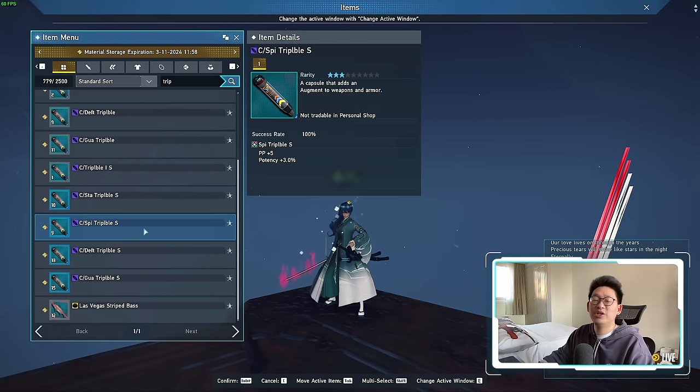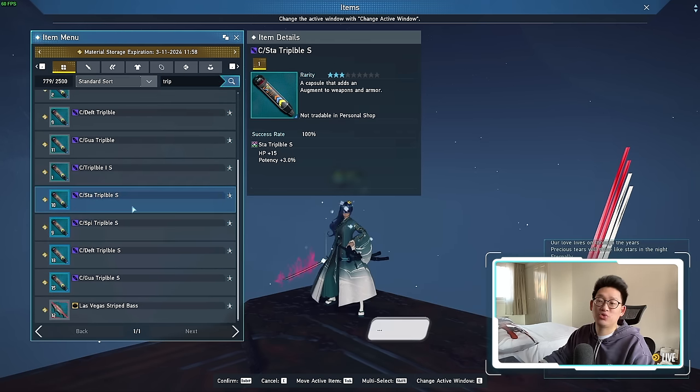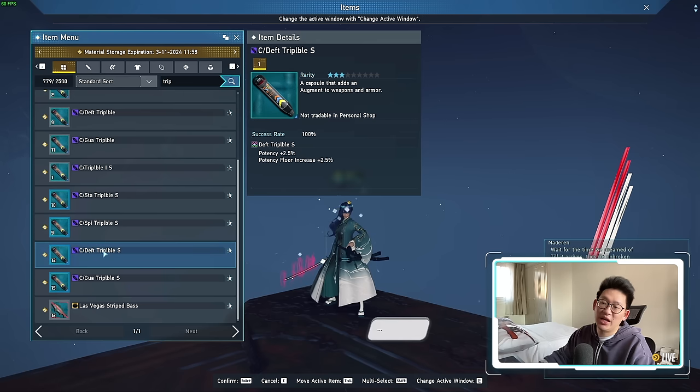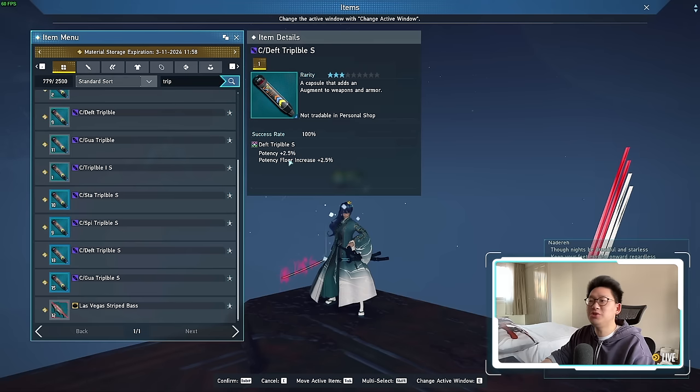Now, another alternative for your Sith augment is a trippable capsule, simply because it gives you enough potency. Keep in mind, it has to be a stamina trippable, a spirit trippable, or a guard trippable, because that actually gives you potency plus 3%. If you go with def trippable, it only gives you 2.5% potency, where in that case, you're better off with just a regular LC capsule instead.